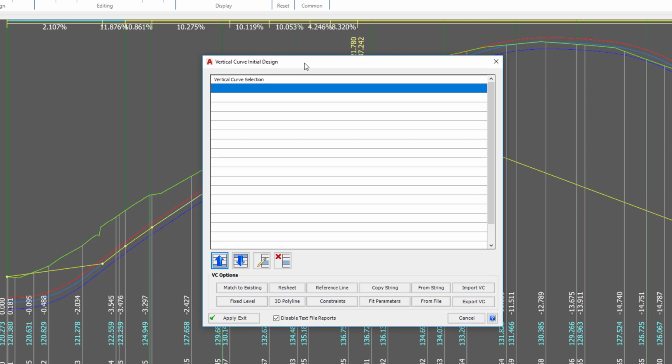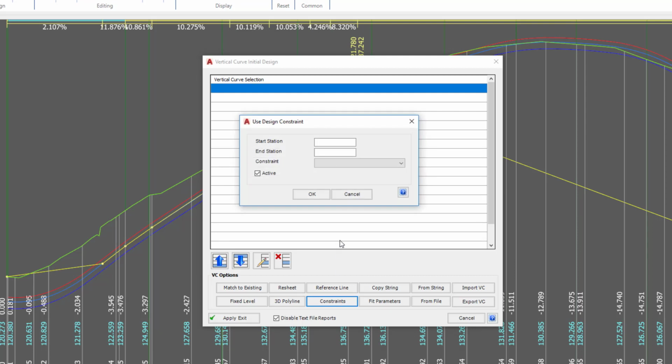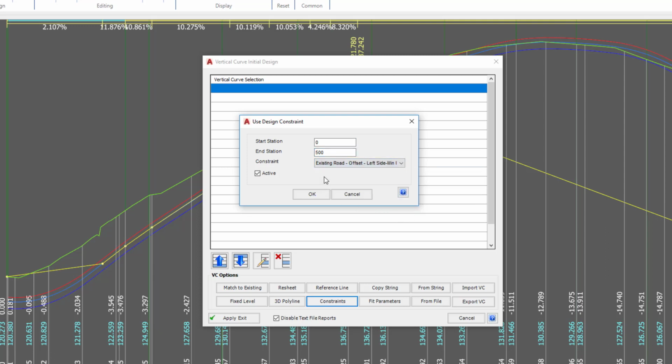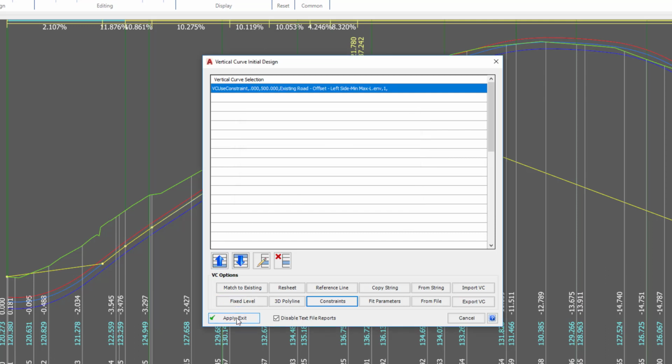In here we can use a number of different tools to have the software assist us with our vertical design. What we're going to do is use the Constraints button found at the bottom of the form and click on that. In here we can ask the software to match the design to a constraint over a station range of our choosing. So we are going to say between station 0 and station 500 match to the constraint lower, which is our -2%. Leave active on and click OK. Following that, click Apply and Exit.